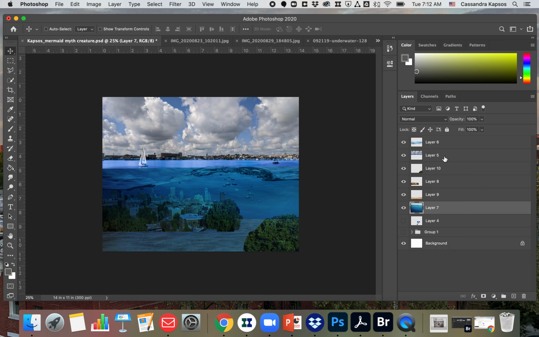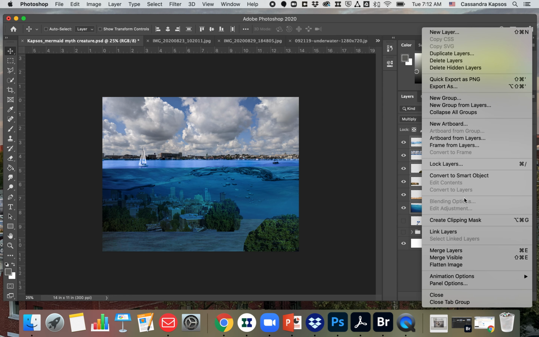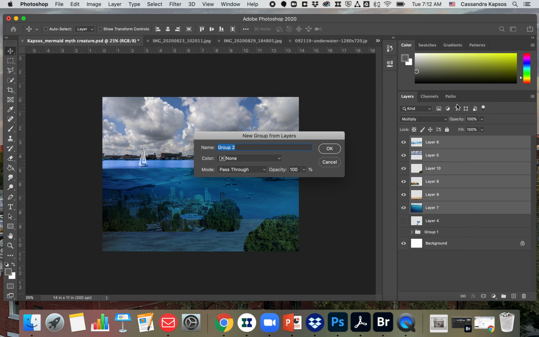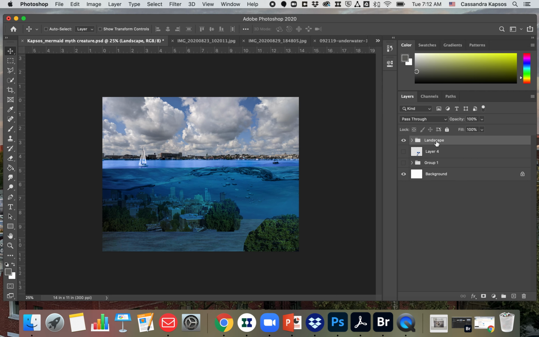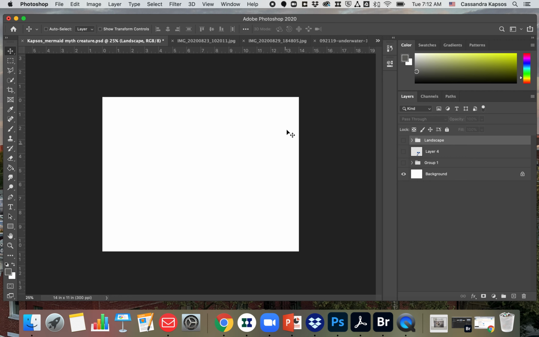By highlighting all the layers, I can hold Shift and click on the bottom one and then click on the top one. Or I can hold Command and click each layer. Going over to the line menu here on the right of the layers panel, also known as the hamburger menu, I'm going to choose New Group from Layers. I'm going to call this landscape. All right, so that's in here for right now. I'm going to turn it off and we're going to start that whole thing again.